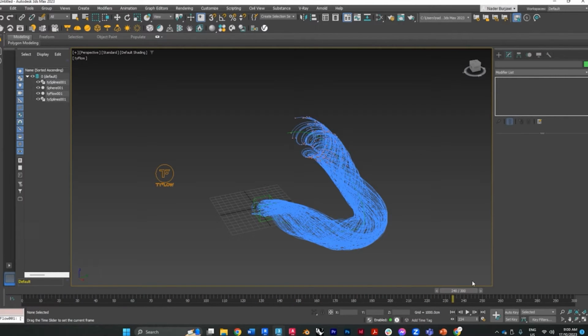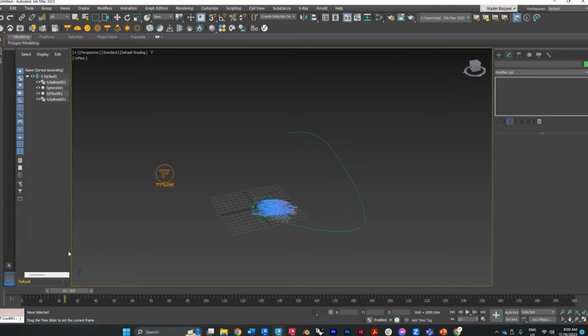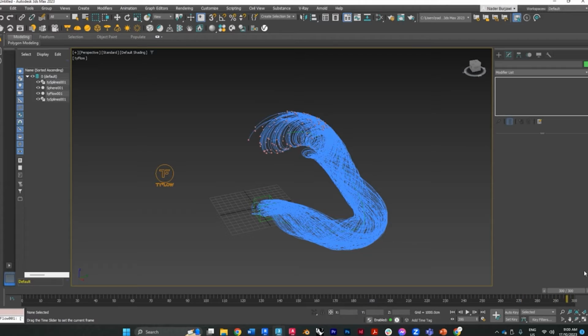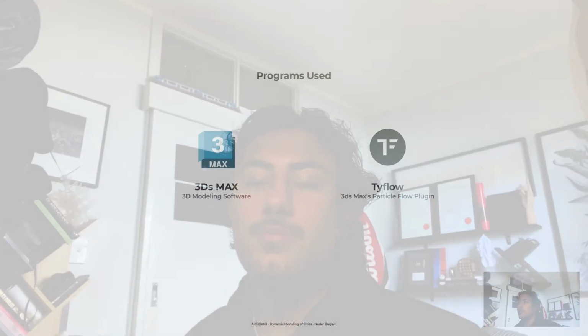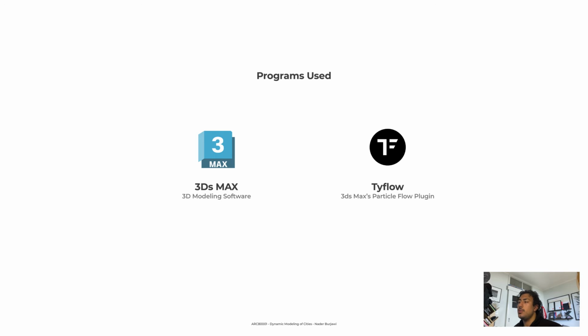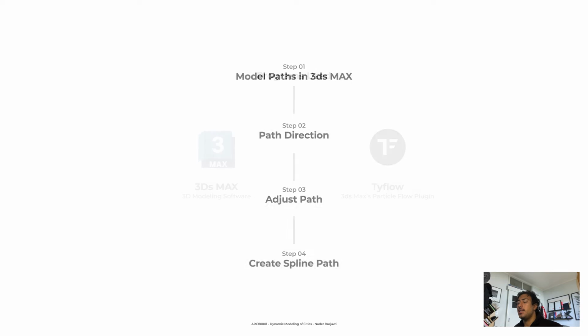I'm going to show you a quick TyFlow particle path for splines, as you can see here, and you can create this cool effect using only a sphere, a spline, and a few commands in TyFlow. So let's get started. We're using TyFlow and 3ds Max for the programs, and these are the easy steps we'll take today to achieve a really cool effect.